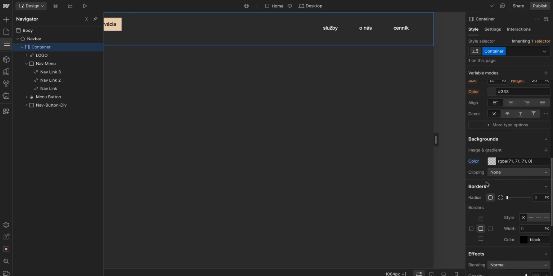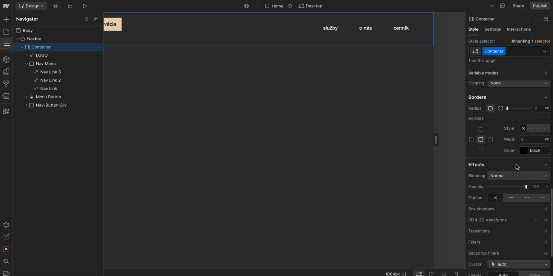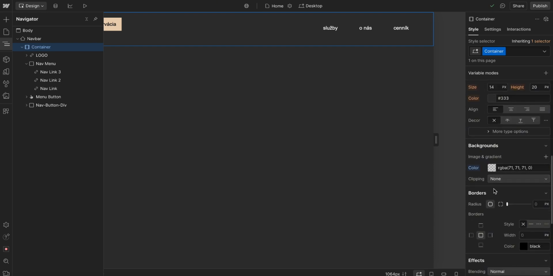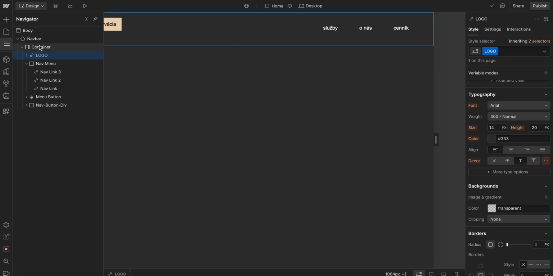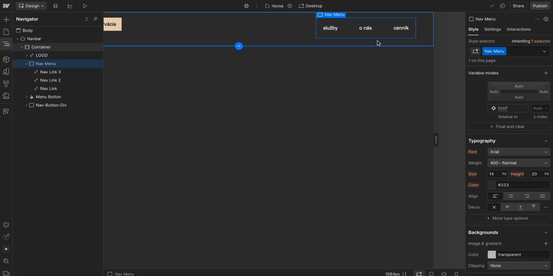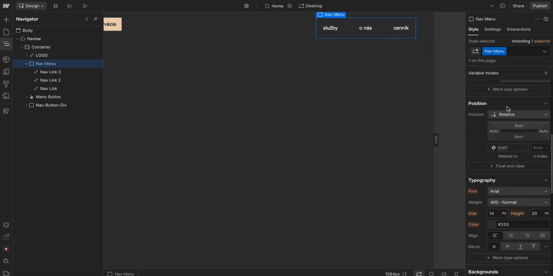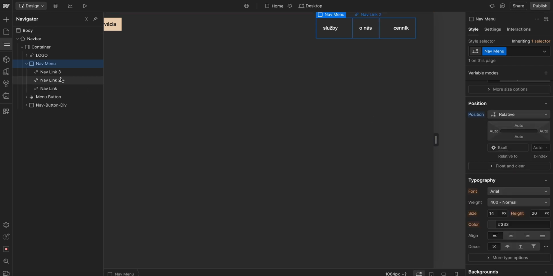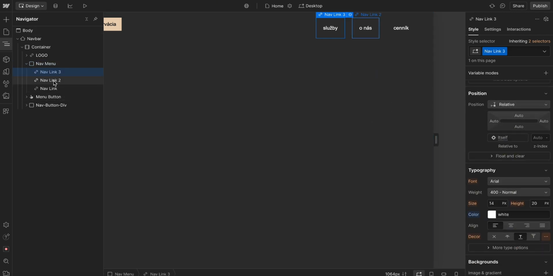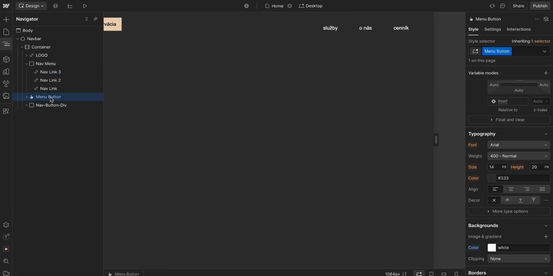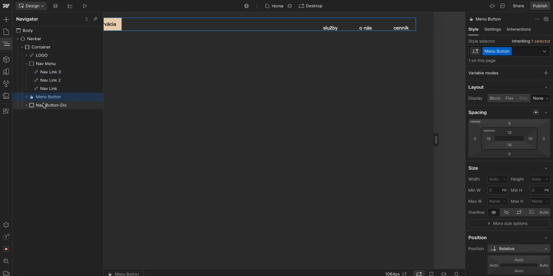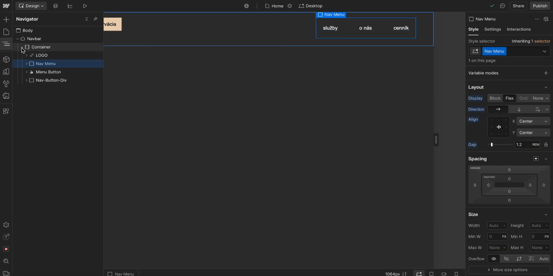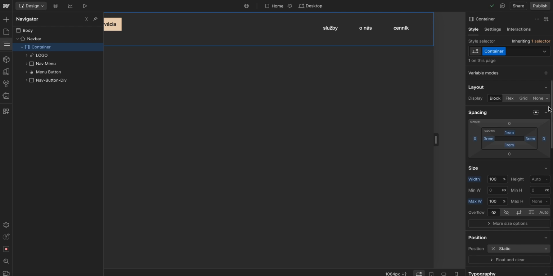First off, the container here goes, okay, the nav menu, it is relative, and inside it, relative, relative, relative, and then we have here the menu button. I will maybe hide it for now, and we have the nav menu. Where is the nav menu located? In the container in the end.